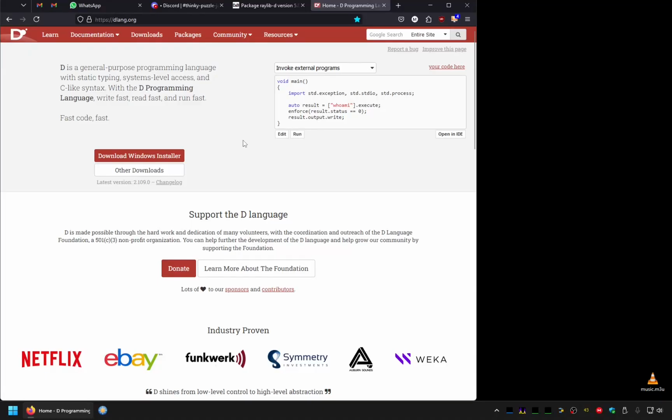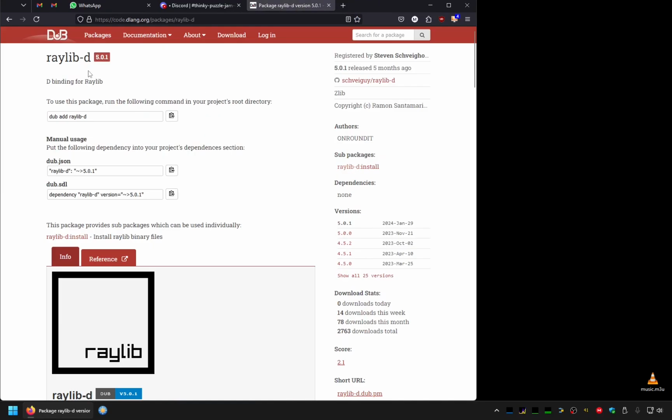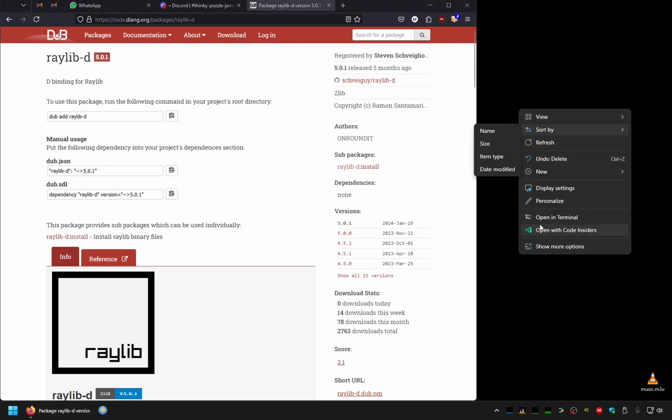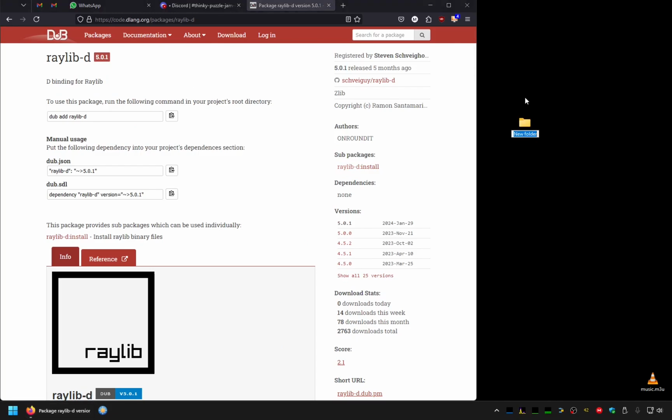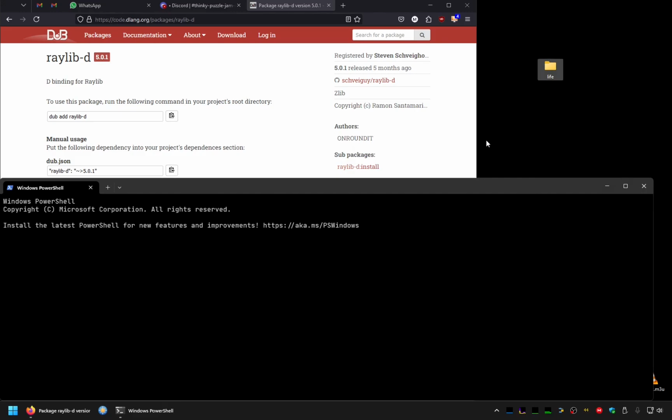Hello, today I want to do a small exercise in recreational programming using the D programming language, which is one of my favorites. You can download it from this site, dlang.org, and I will be using the Raylib bindings for D, which are very useful. So let's create a folder. Let's call it live, because this will be an unbounded version of the game of life.